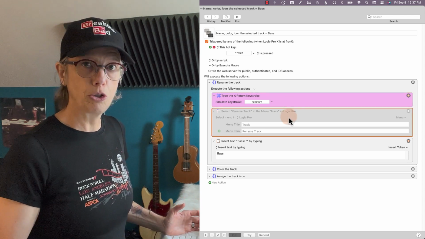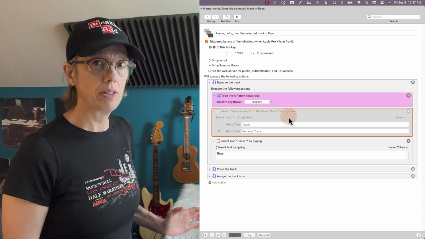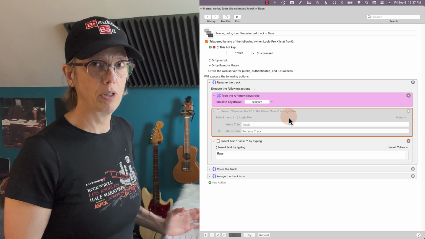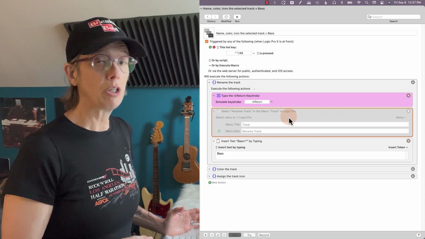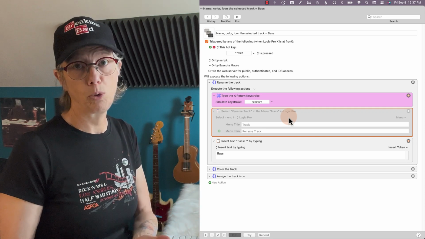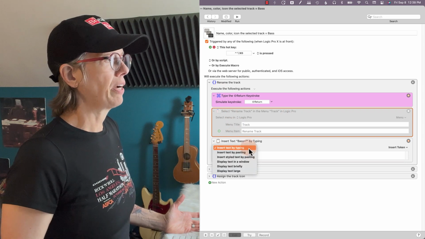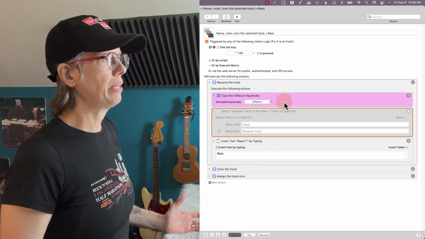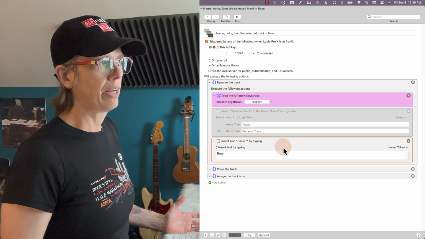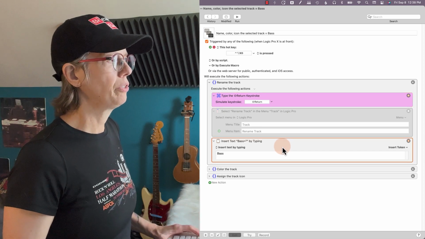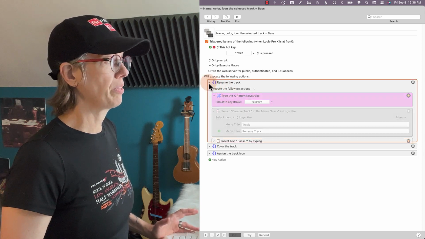Alternatively, you could choose it from the menu. I think the macro runs faster off of the keyboard shortcuts rather than the menu commands. Using menu commands would make it more compatible for sharing with other people. So simple enough. I select the track name with this keyboard shortcut, and then Keyboard Maestro types the word bass plus a carriage return to confirm that, and we're done with that.